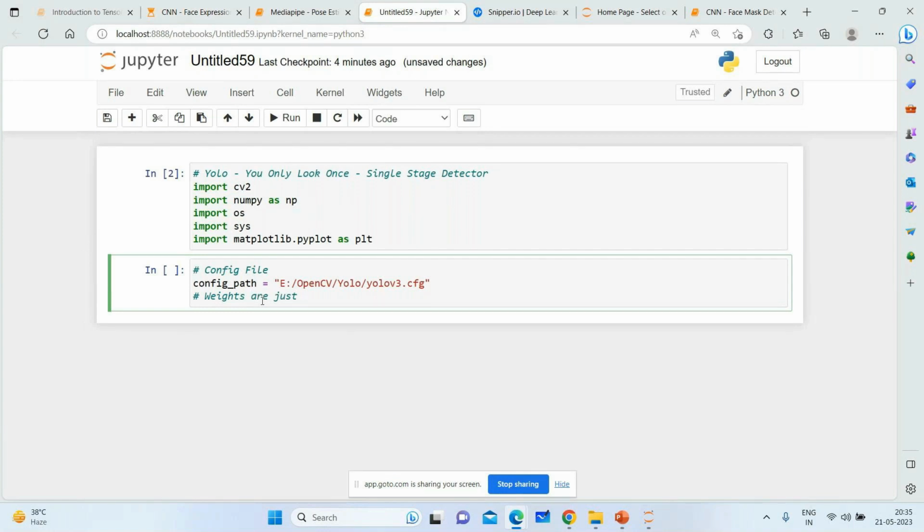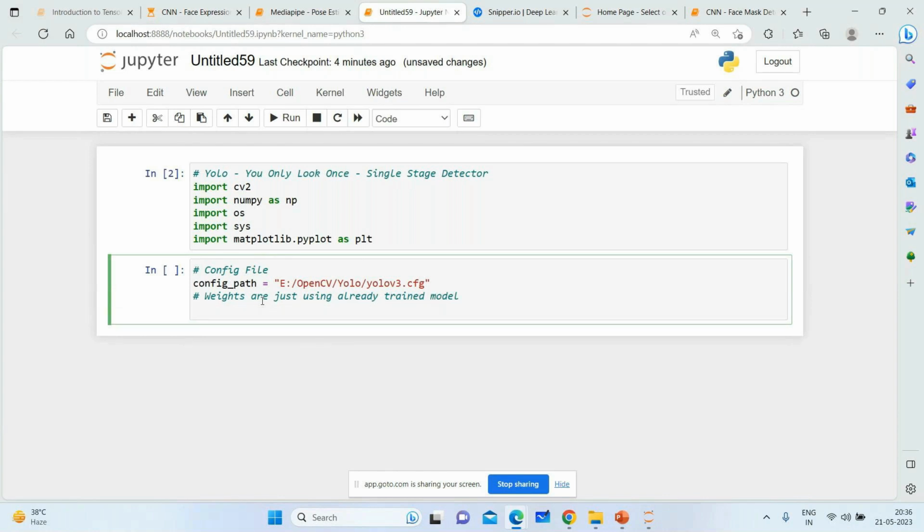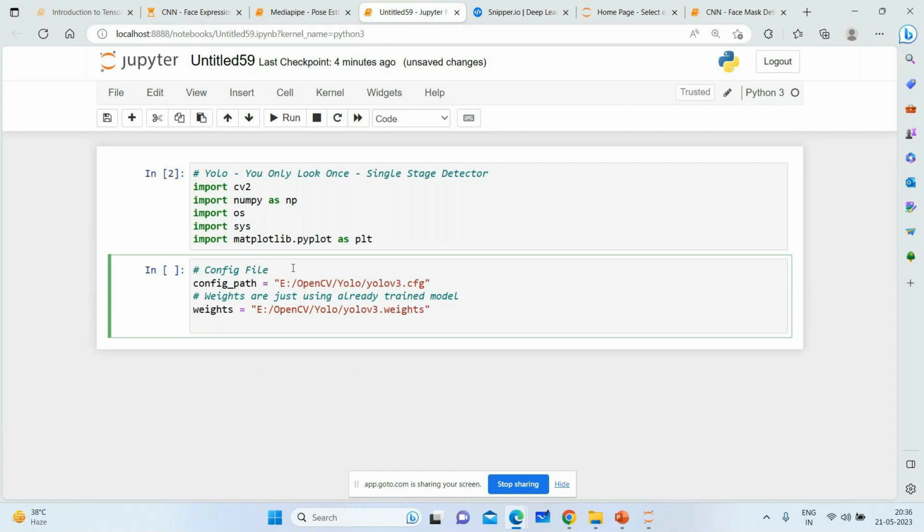So YOLO is just like using an already trained model, and this already trained model is saving its weights here. So weights equals to, take the path OpenCV, folder name is YOLO. Please download this file. You will find it under the Google Drive, and unzip the file. Don't try to read the zip file.